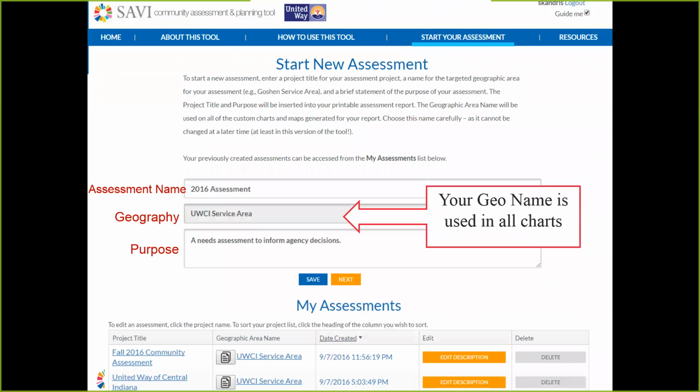So when you create your first assessment, you're going to fill in these 3 text boxes here. That first text box is the assessment name. The second box is your geography name. When you do this geography name, you want to be thoughtful with it, because you're going to see this geography name in your visualizations and in your community assessment when you download it. So you want that geography name to be meaningful, but also brief, because you don't want to take up a bunch of space in all your visualizations that you'll see later on. Then you also give your assessment a purpose there as well.